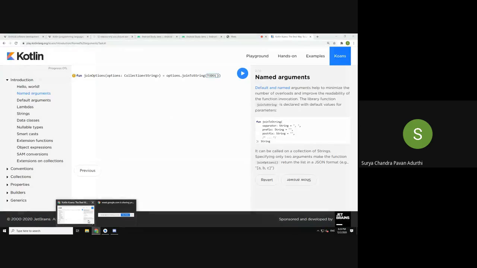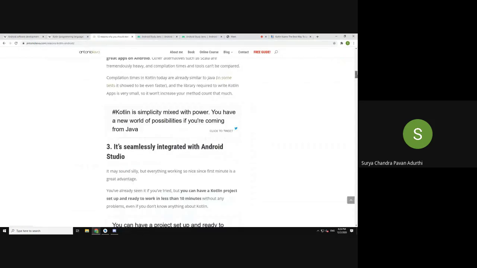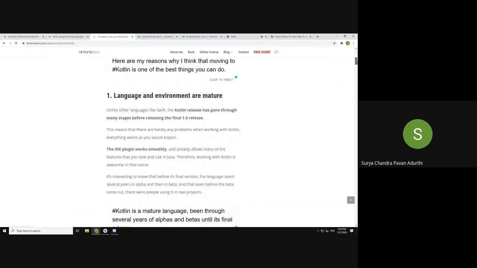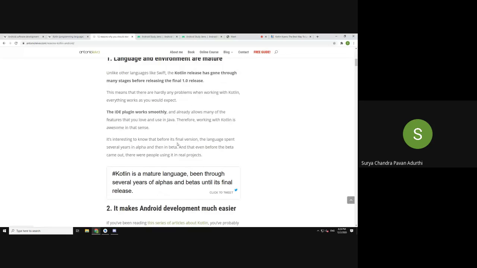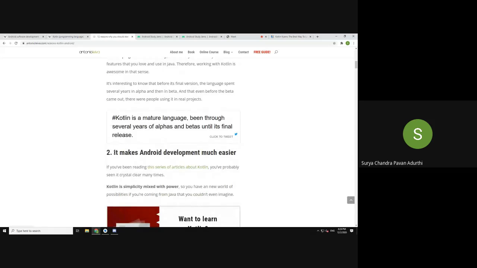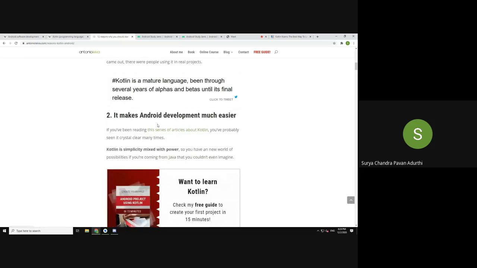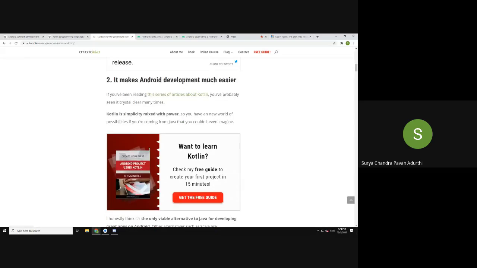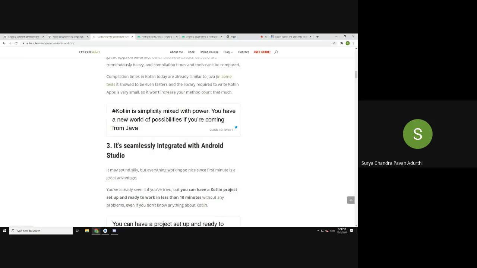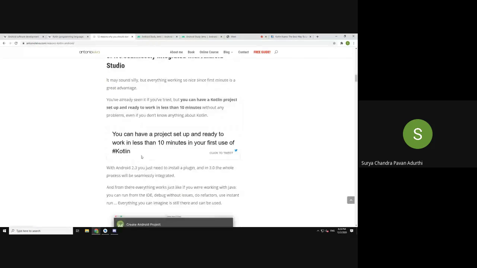All right. So we'll see how Kotlin is better than Java. It has been quite a bit of time since Kotlin was released. So it is mature enough, and there is a huge community, like Stack Overflow and GitHub, that has already solved so many issues which have come up with Kotlin, and it has simple syntax, so it makes Android development much easier than before. And you see, it is seamlessly integrated with Android Studio.